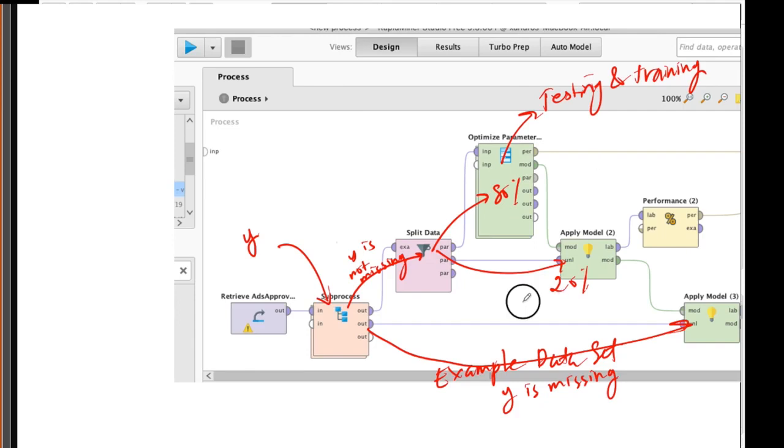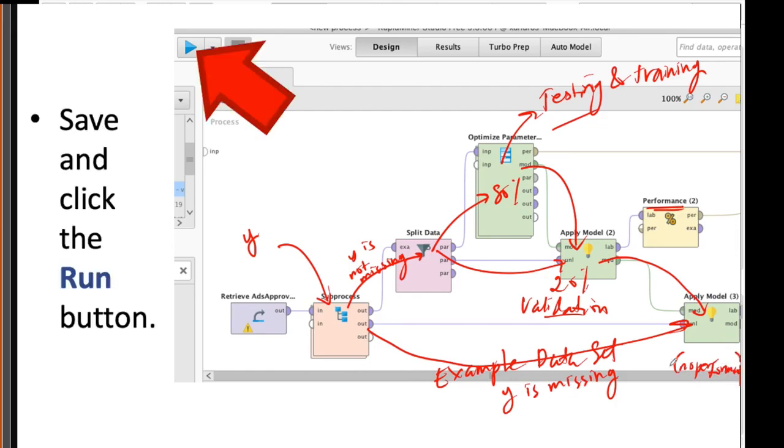20% will be the validation dataset, in which its performance will also be evaluated using the same model that was created in the optimized parameter operator. And then using the same model built on the testing and training and the validation dataset, we're going to apply the same model so that the dependent attribute y will be predicted. And in this process, no performance will be measured since the actual value y is not present. Now we may click the play button.